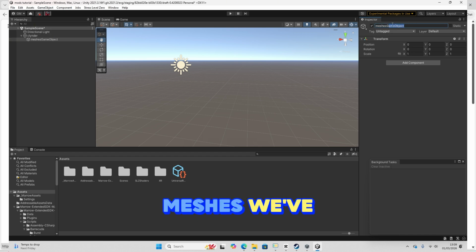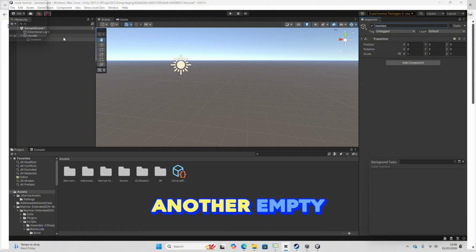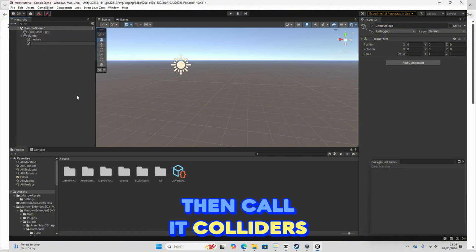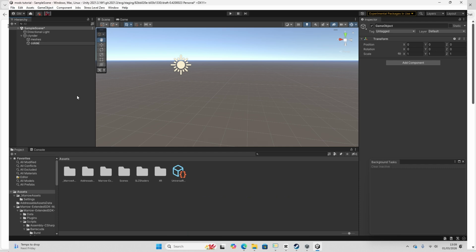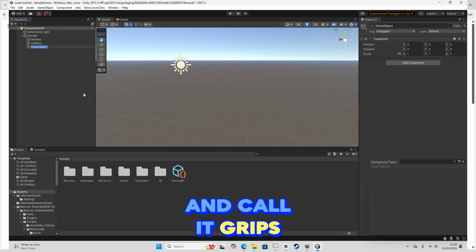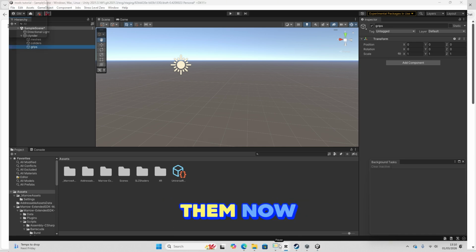Yep, meshes. Don't forget the game next. Meshes. And then you want to create another empty under this top one, and then call it colliders. Then we're going to create another empty under this and call it grips. This is so we can grab it and everything, and I'll show you what to add into them now.